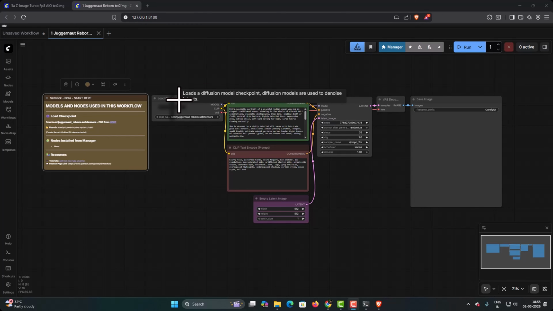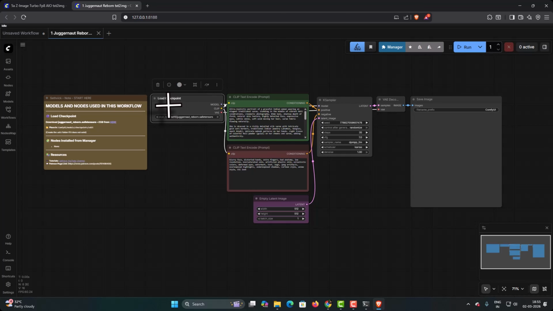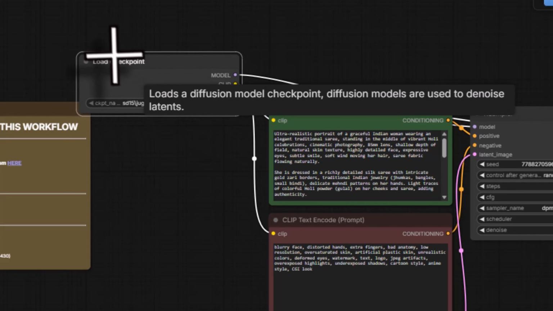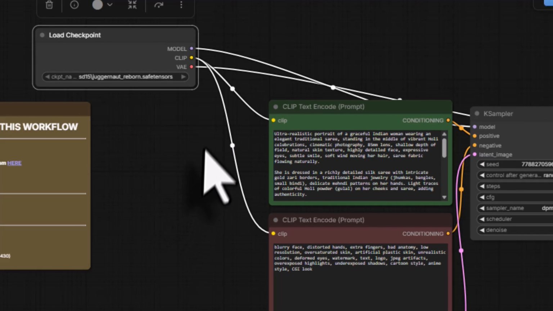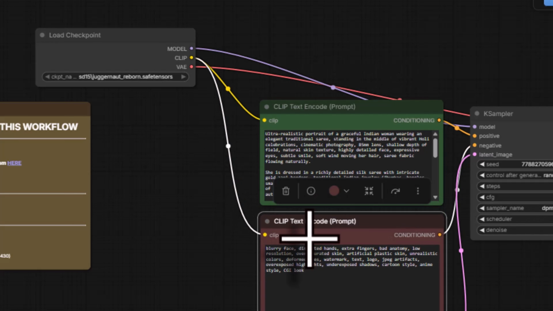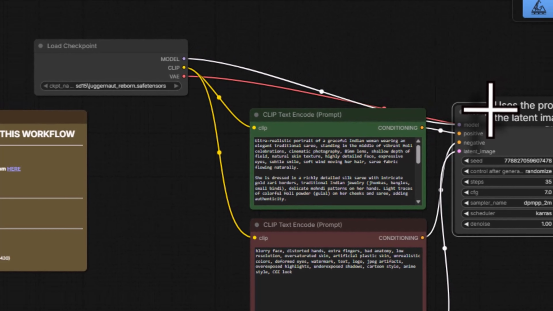Every block that you see here is called a node. Say for example, I have selected this load checkpoint node, and if I just move it, you can see that this node from the clip here is connected to this green node, and also it is connected to this red node, and also one connection from the model is coming to this KSampler.